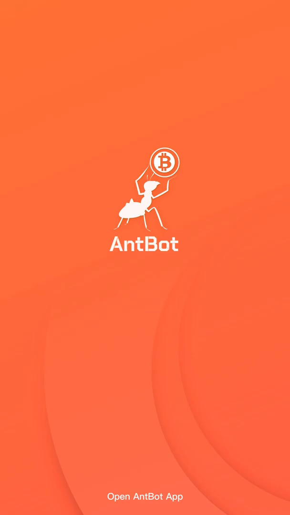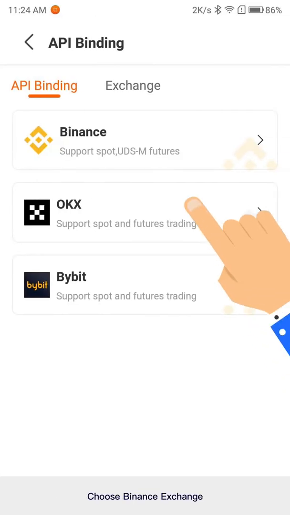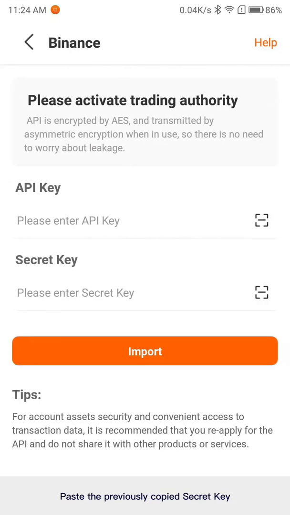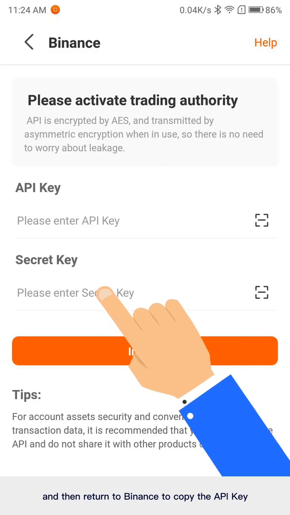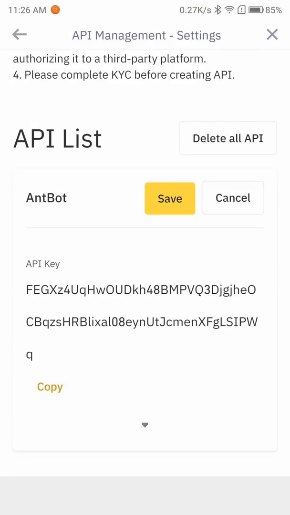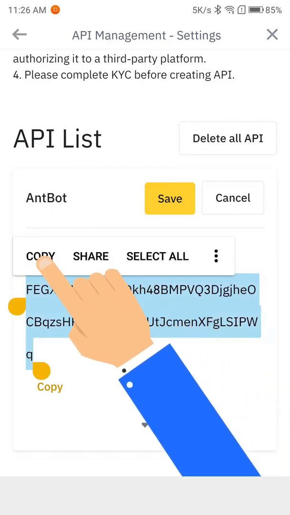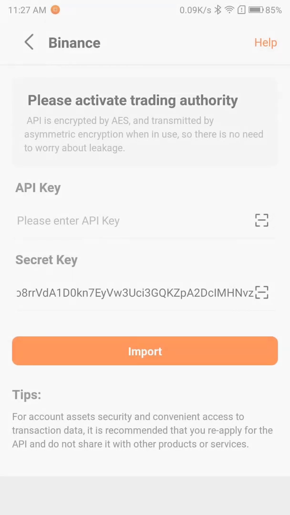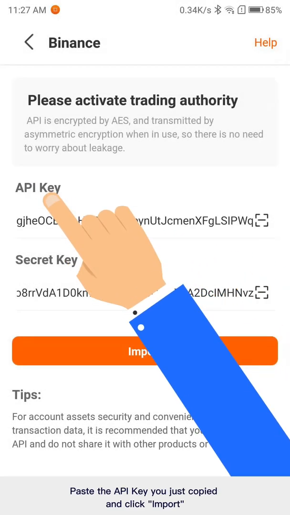Open the Antbot app. Click the API binding on the home page. Choose Binance Exchange. Paste the previously copied secret key, and then return to Binance to copy the API key. Copy the API key. Paste the API key you just copied, and click Import.